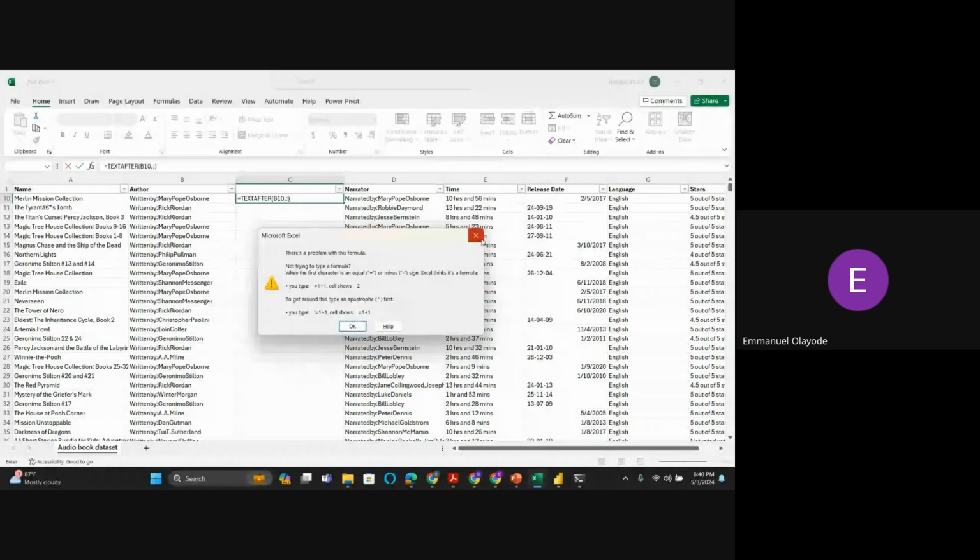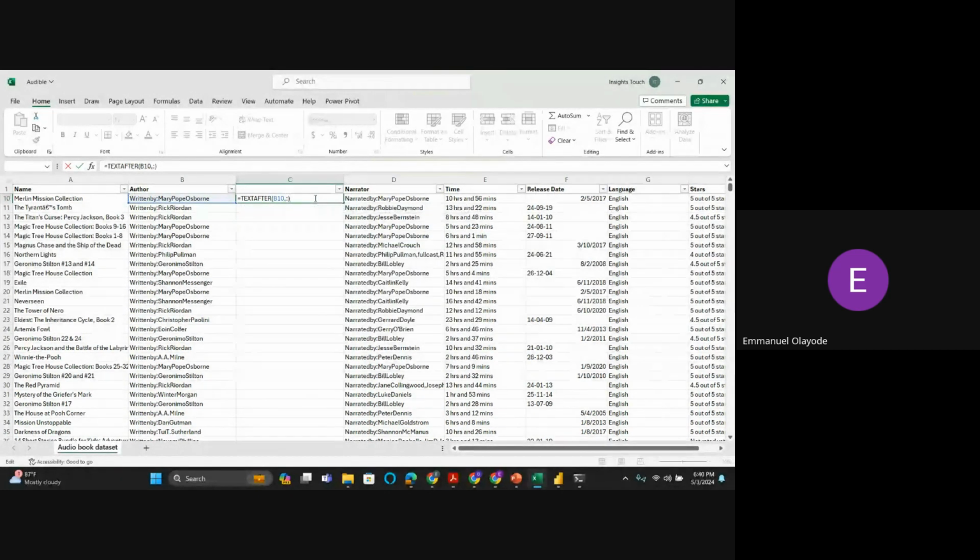Sorry, the colon has to be in quotes. So put it in quotes, put the colon in, and close it, and you extract the first name after the delimiter. So that's the first way to go about it, using the text after. And you can also just click on the auto fill, it's going to fill up.